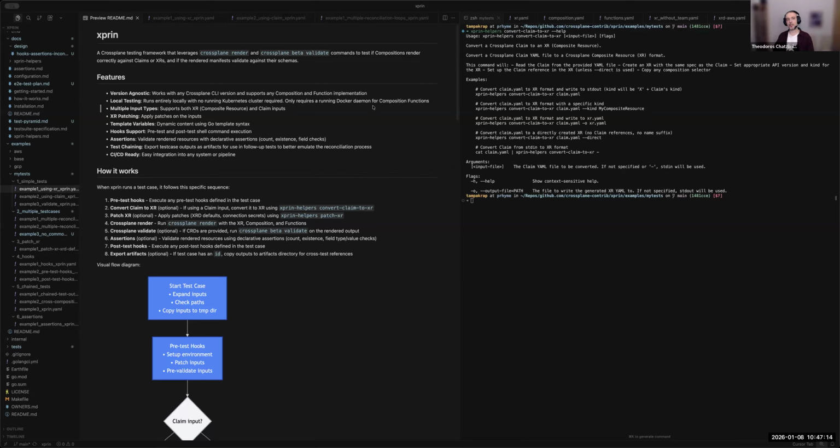The problem is that there are limitations. For example, the render command tells you that there are 5 resources created, but how do you know that you were actually expecting 5 resources in that reconciliation loop? Or that the content of those resources is actually the expected one. So I created a testing framework to wrap it up.